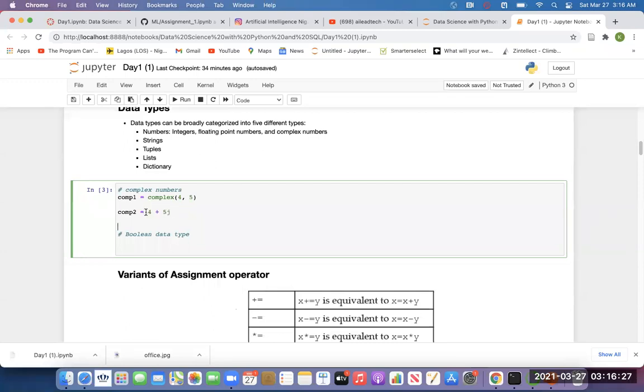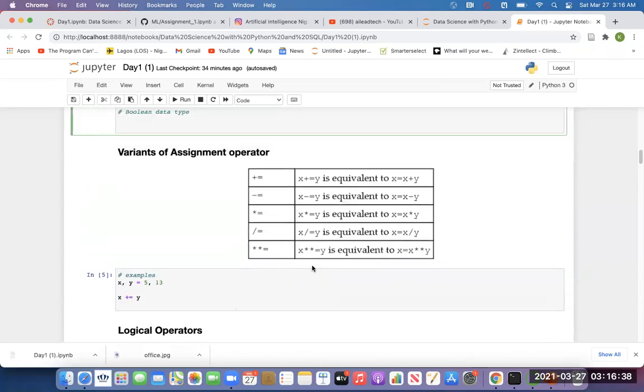Okay, you can explicitly call it 4 plus 5i or 5j, or you can turn two numbers into a complex number and do all of these. But where I want to move on is the different ways to assign variables.